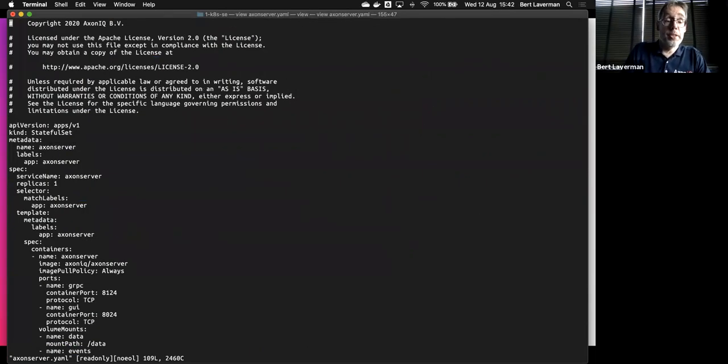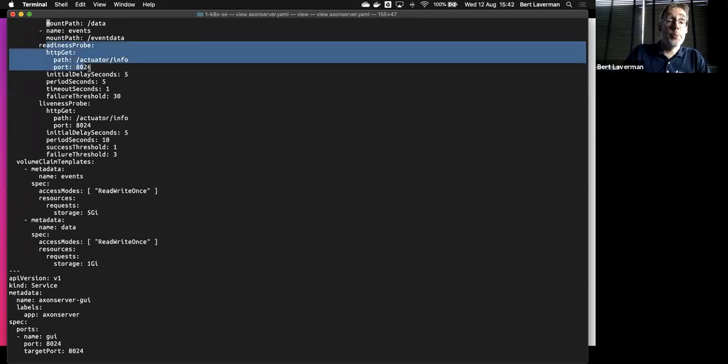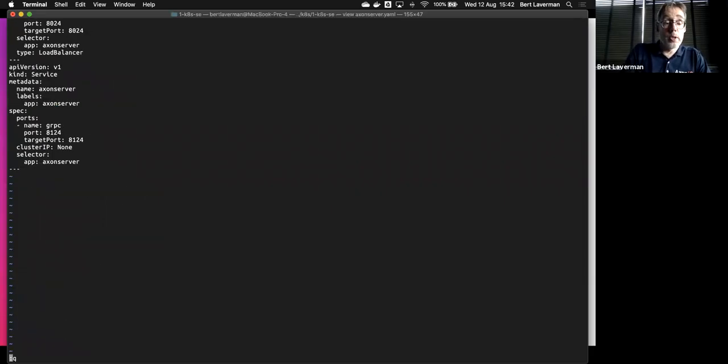This is just a basic descriptor for AxonServer, and it will describe the ports 8124, 8024. It will describe the volume mounts. It also defines readiness probes and liveness probes, which Kubernetes use for the automated restarting. And of course, the volume claim templates for the events store and the data directory. In the same file, we also have services, which you can compare with the -p options for the Docker command, because if you only start the container, you will not be able to reach it. With Kubernetes, you have to define a service for that. So let's go to the command line.